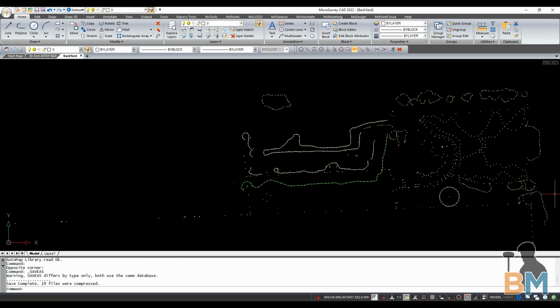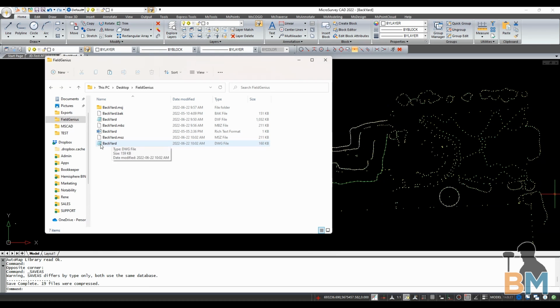As a double check, you can see here that I have a new backyard file that's now a DWG, which I can send to wherever I please.